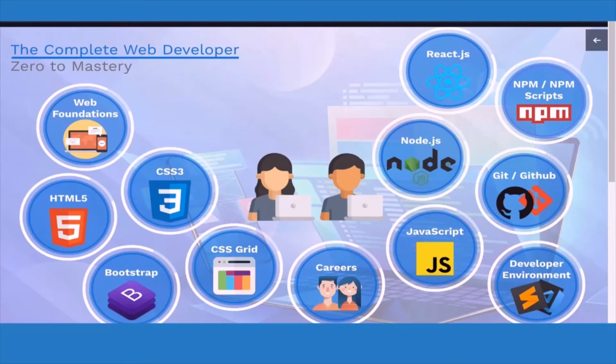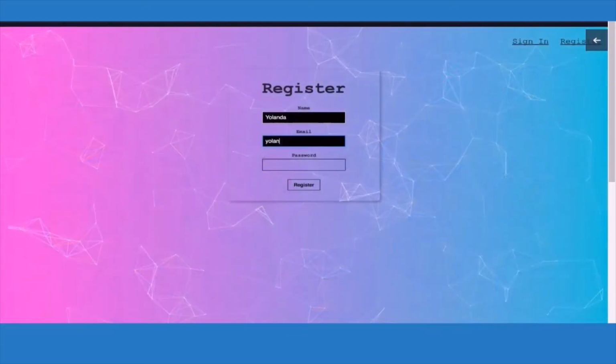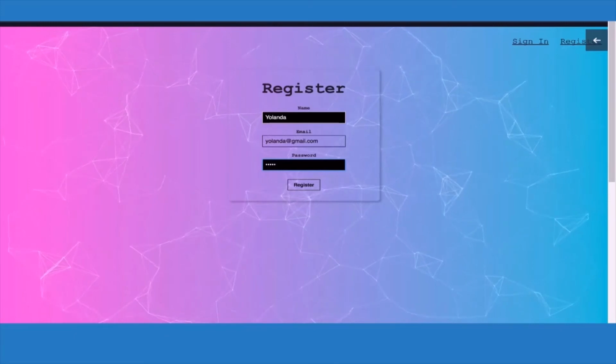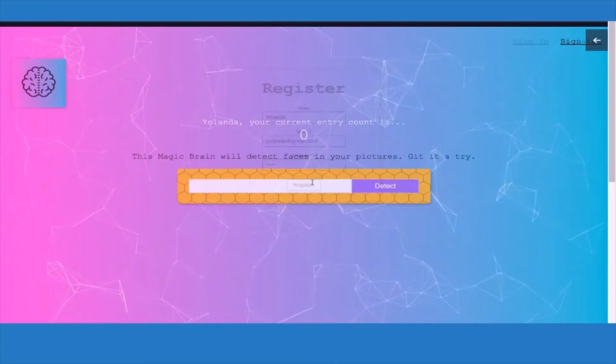We're going to start working on our final project called SmartBrain. And we're going to start off by working on the front end. That is using CSS, JavaScript, HTML, and React. We're going to build an image recognition app that's going to be really, really fun.